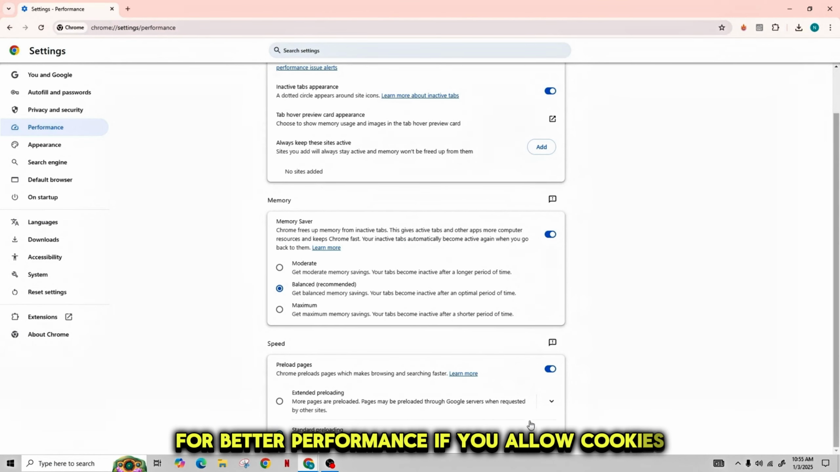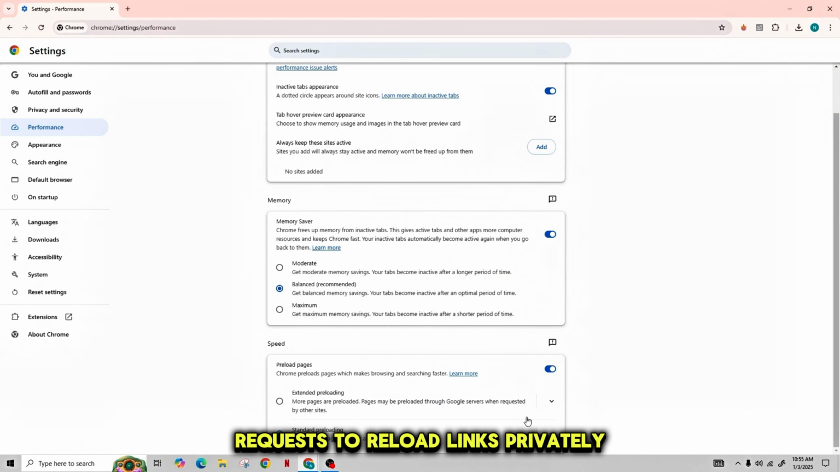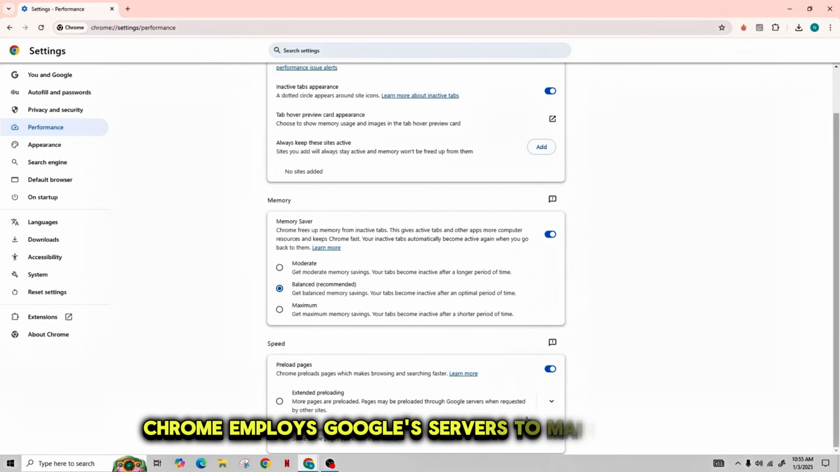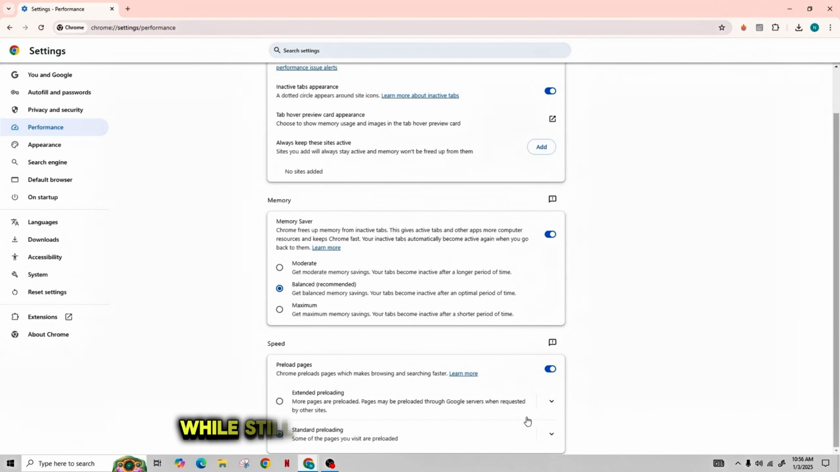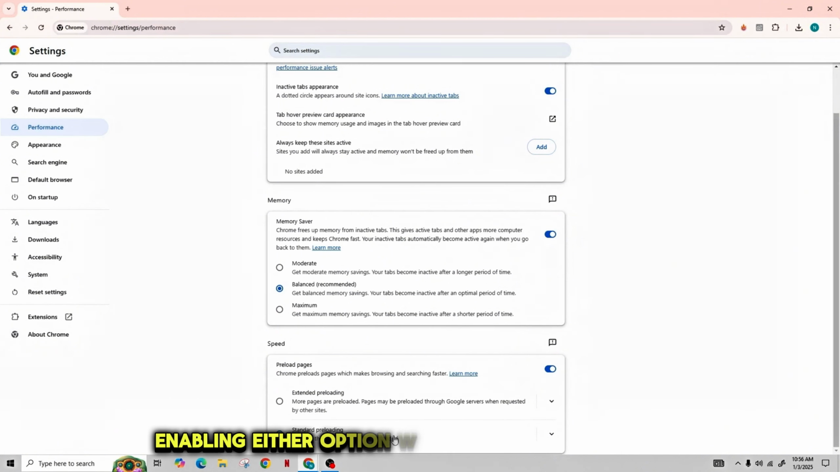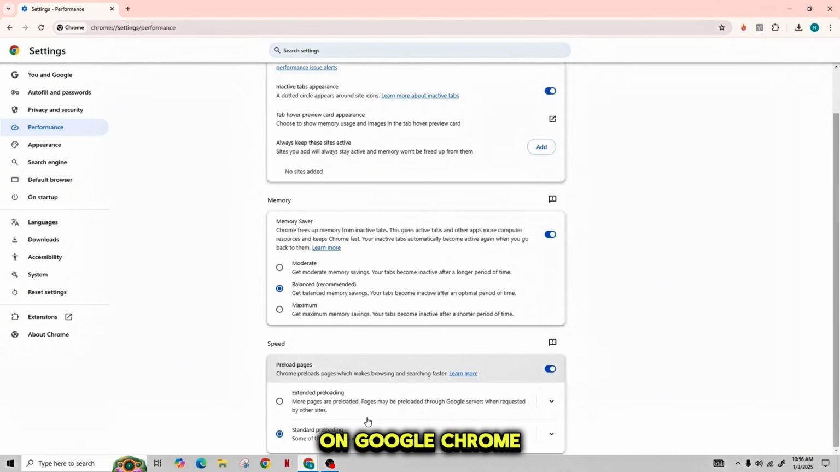If you allow cookies, Chrome may use them when preloading, and additionally, if a website requests to preload links privately, Chrome employs Google's servers to maintain your privacy while still learning which sites benefit from preloading. Enabling either option will ensure that preloaded sites load almost instantly, significantly speeding up your browsing experience on Google Chrome.